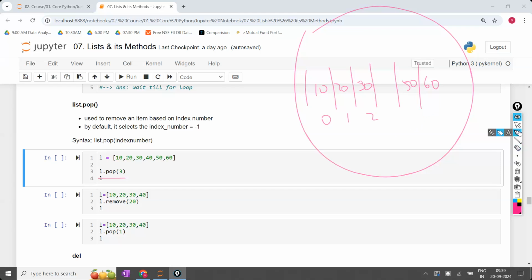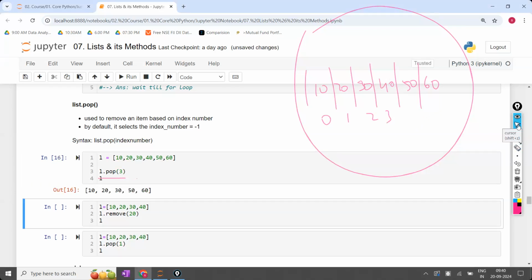Before that, what is in the index number 3? 40 is there in the index number 3. That will be removed, and you are going to get the output like this. Once the 40 is removed, after removing, the output is 10, 20, 30, 50 and 60.